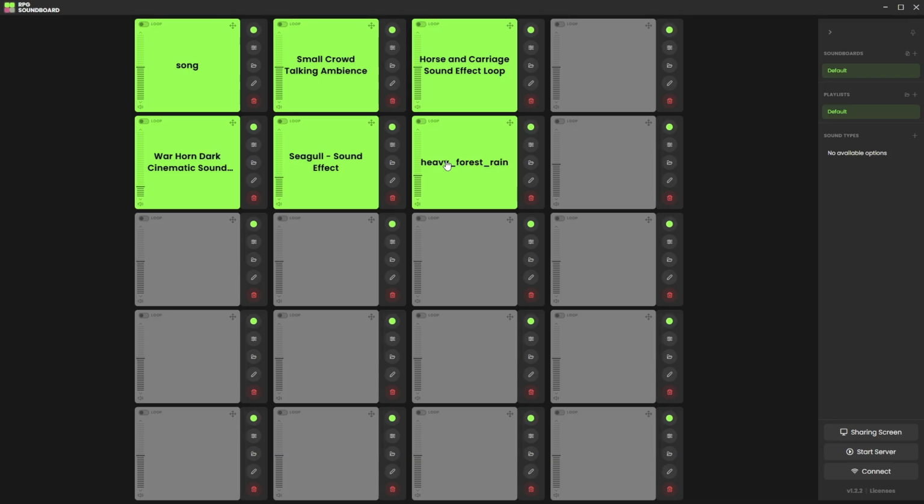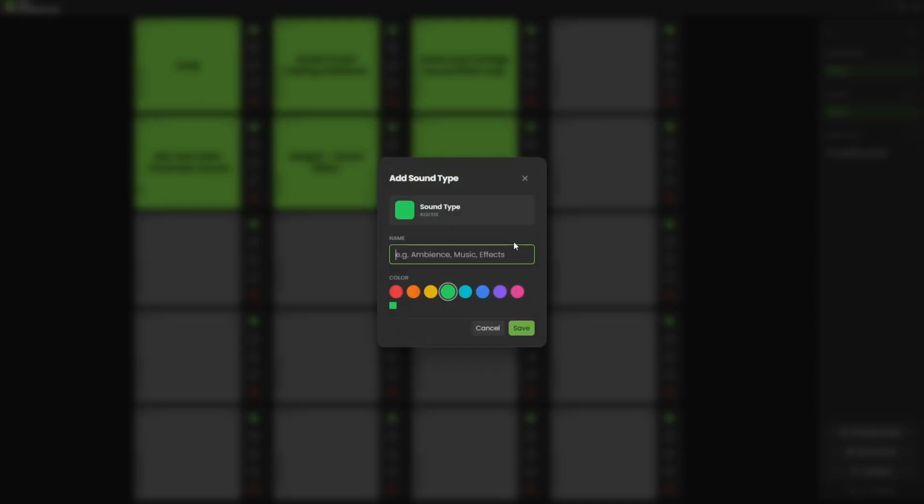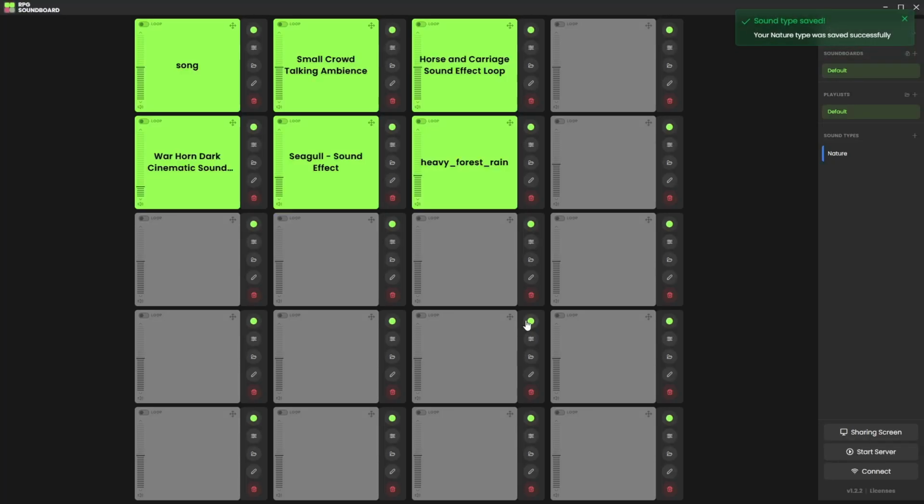Another thing we have in RPG Soundboard is the concept of a sound type. So let's come here to the right and click this button, and let's add a sound type. Call the sound type nature, and I'm gonna add blue color to it. So you can link a player to a sound type. Let's link here with the nature sound type.